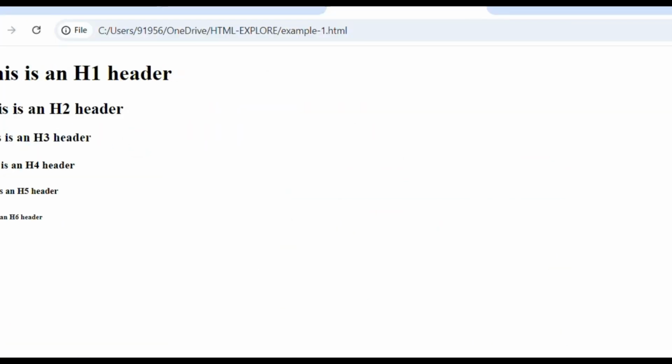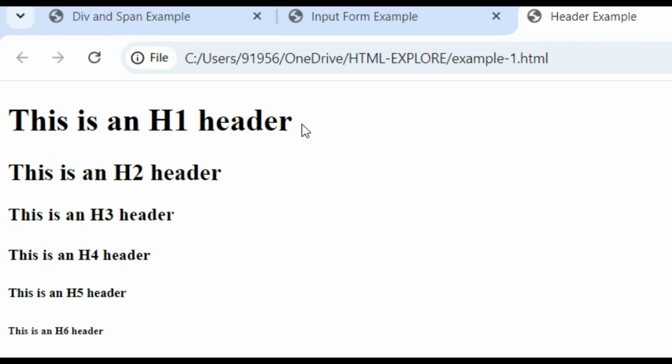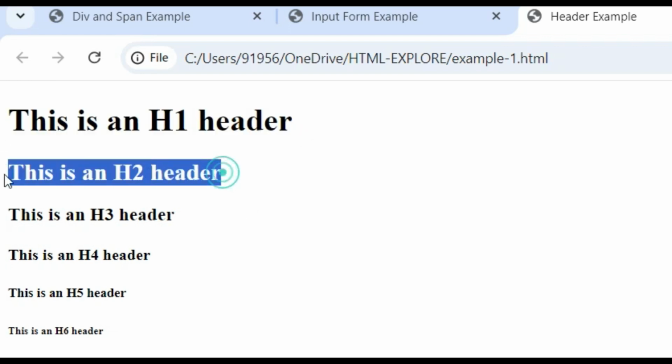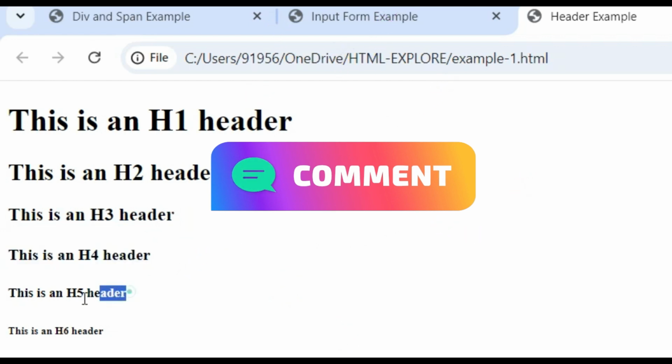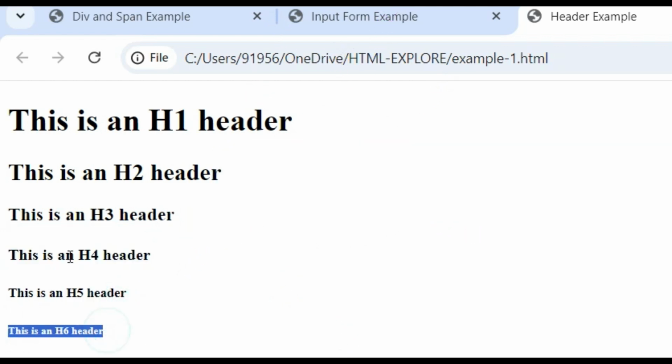Now I am executing. You can see the h1 header, this is the h2 header, this is h3, this is h4, this is h5 and this is h6. The size goes down, meaning the font size comes down. So in this example we have seen this.